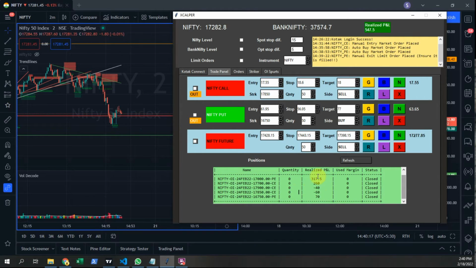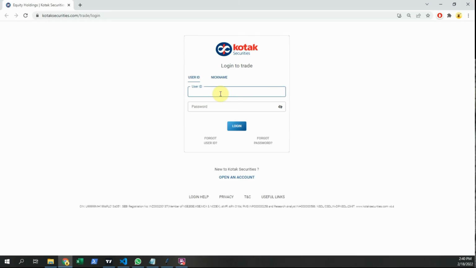Okay, so likewise you can trade Nifty futures as well, just a quick entry and exit. Okay, I will show you my broker open as well.